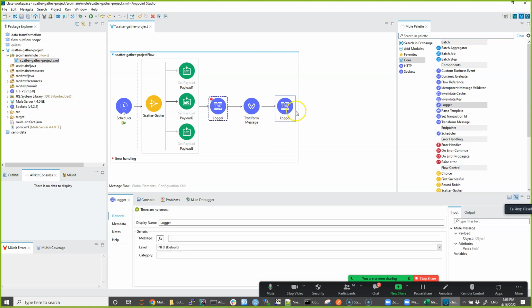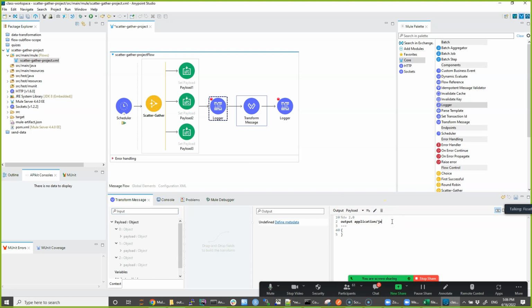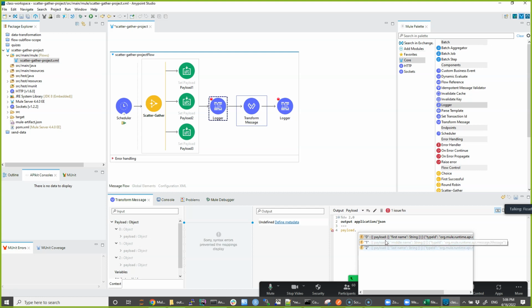In here, at the breakpoint, for this transformer, the output we put is JSON. The payload, the final output that we get from the scatter gather, is an object. If you have an object, to access values of an object, you do the object name dot key, and the object name in this case is payload. What are the keys? The keys start from 0. You see, when I do dot, it shows me the different keys I have.